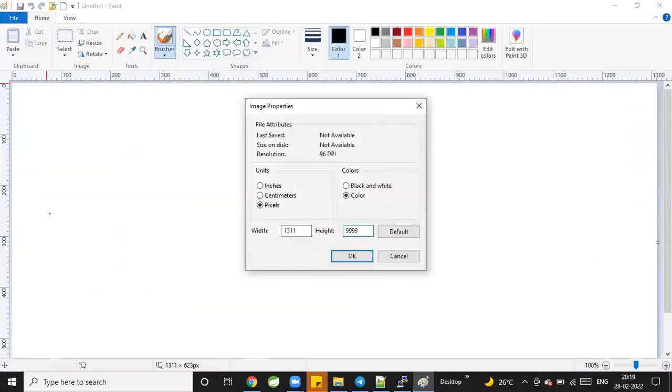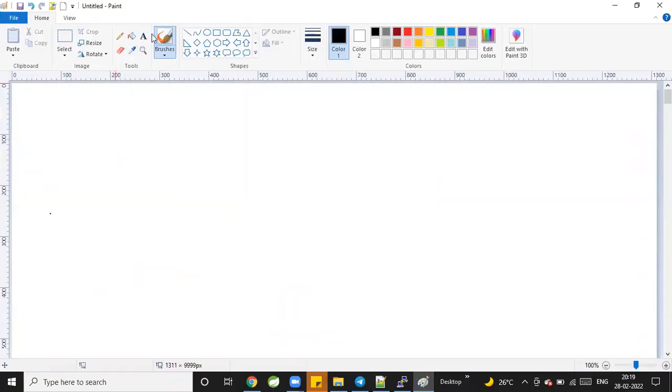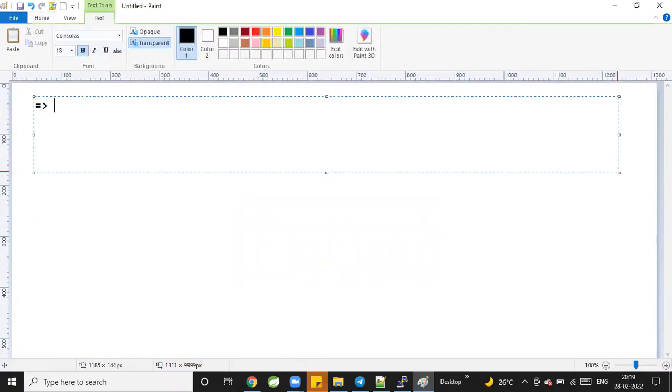So what is the purpose of grep command? Grep command is used to search for text in files. Grep command is used for searching text in files. Okay.